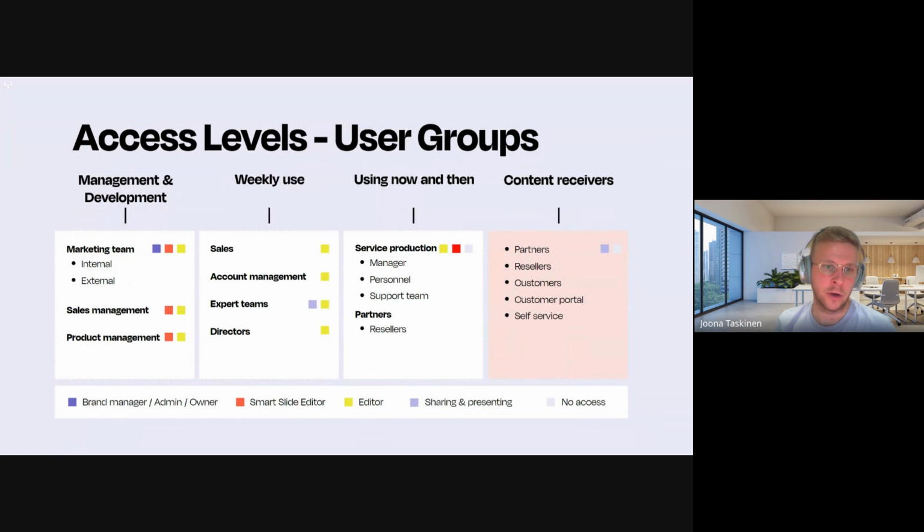Here's another example on how we typically instruct our employees and our new users who start using Seidat. So those who manage and develop the materials, they may be, again, marketing. They might have the brand, smart slide, and editor access. Well, if you have brand manager access, then you have also these. Then the weekly usage of sales, account management, directors, and so on, they typically only need editor access.